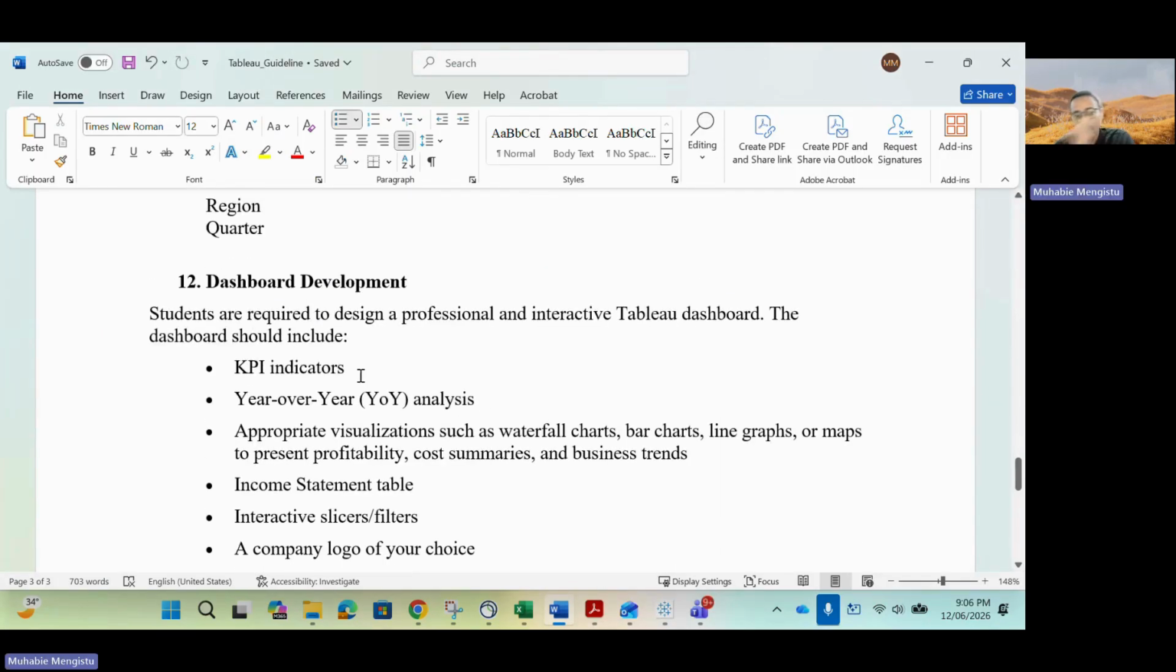Okay. Now the most important part is basically the dashboard. So we'll talk about how to create a dashboard in our next discussions. Okay.